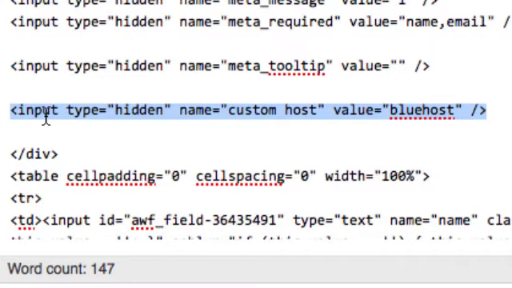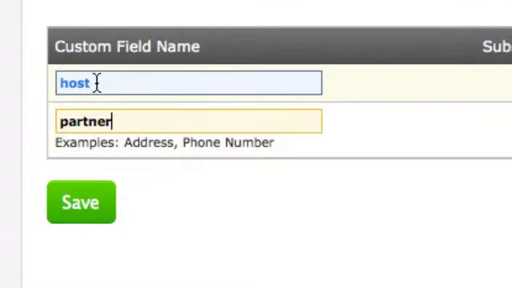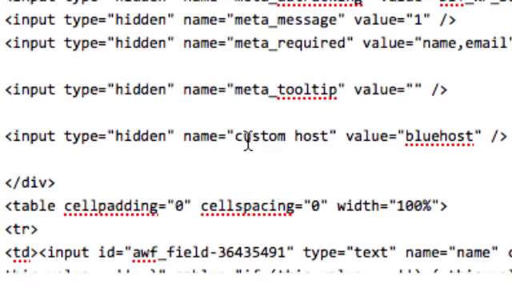It says input type equals hidden. That basically means that you're not gonna see it on the form, but the information gets sent with the form when the submit button is clicked. And then right here, name equals, we're gonna say custom and then a space and then whatever the name of our field was. Remember, in our instance, we created one called host. So our field says name equals custom, meaning it's a custom field, and then host, and then whatever the value is. That's it. That's the only line of code that we're gonna have to add to our form.